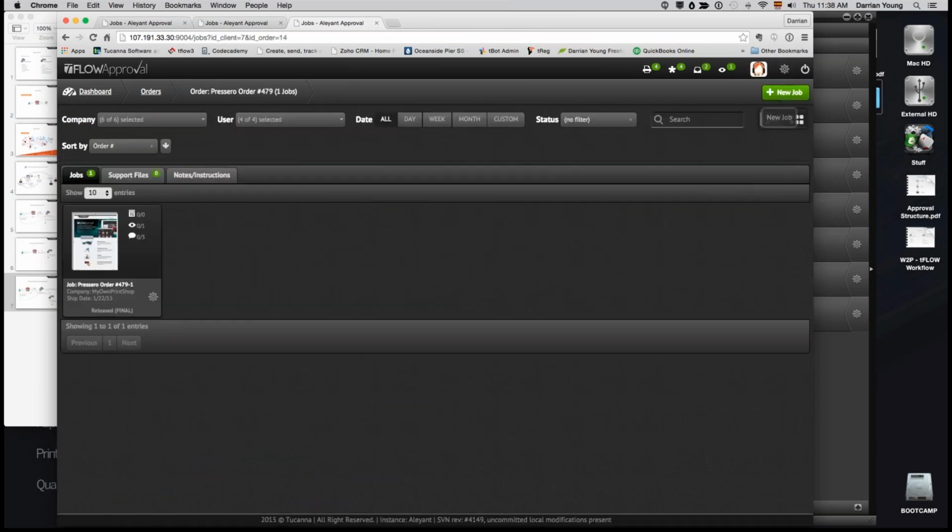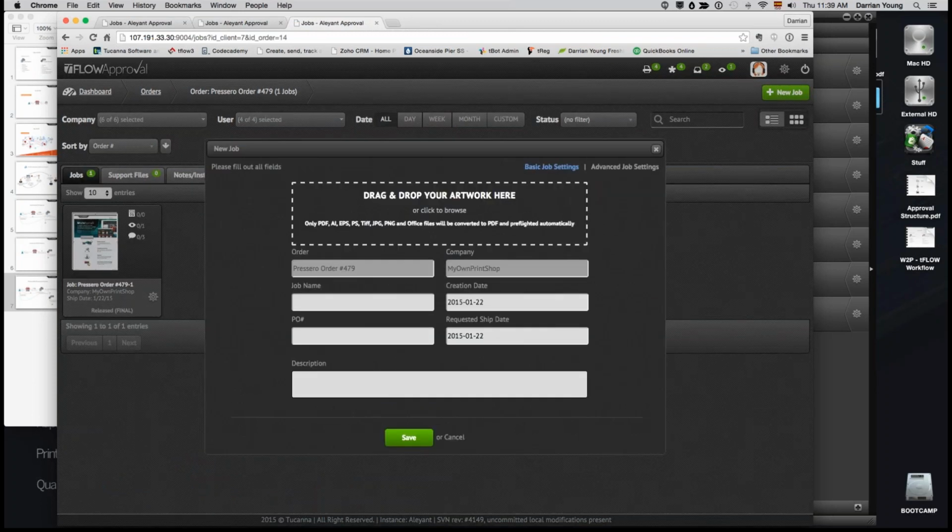When you do a new job, this is where you can also do it manually. You can see here the file formats that it'll take anything. So you can put anything you want in here. You can put a movie if you want. But what will happen is if it's a PDF, an Illustrator, EPS, PostScript, TIFF, JPEG, PNG, or any Office format, it will convert those automatically to PDF and it will start to pre-flight.